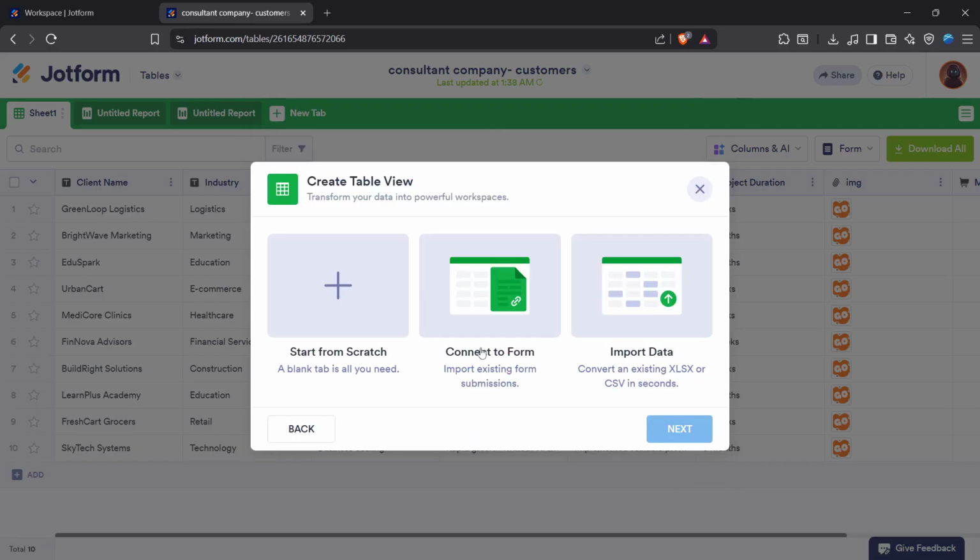On the next screen, click on Connect to Form. This is the key option that allows the table to pull in data from an existing Jotform form rather than starting from scratch. After that, click Next again to continue.